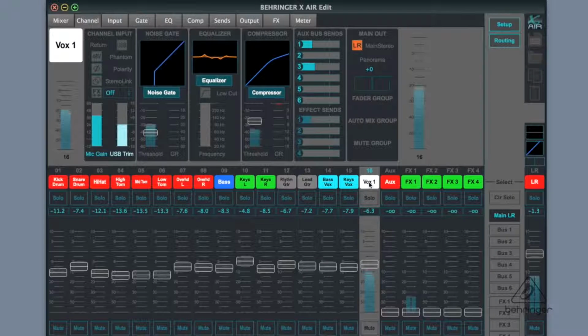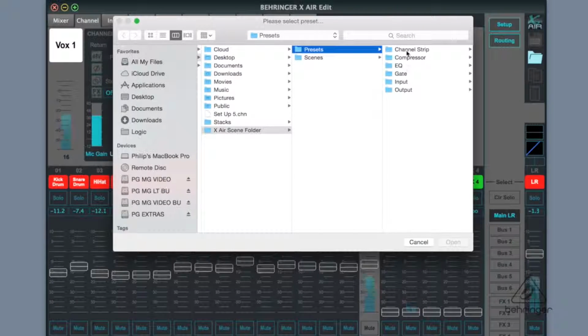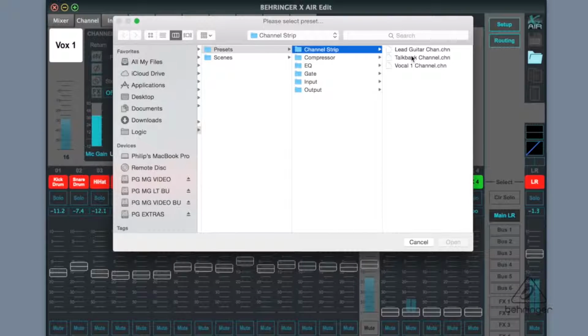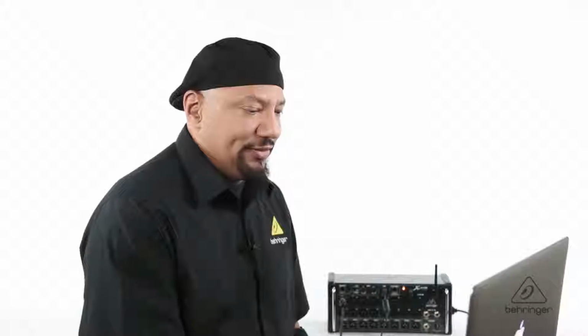On a more local scale, I can save individual presets. So for instance, this is a vocal channel, and let's just say I had another vocal, like a talkback, set up in here. So I can call up just that and leave the rest of the settings alone by going to a preset. So I go into the folder, I go here, I go to presets, and I can go into channel strip, and here's a talkback channel, and now I have the different settings for my talkback channel. And so now I can go ahead and use this, which is handy to have.